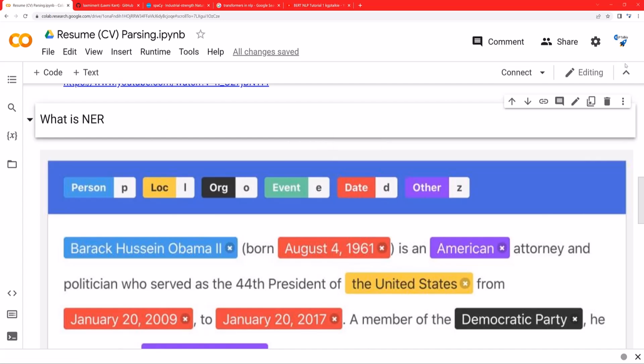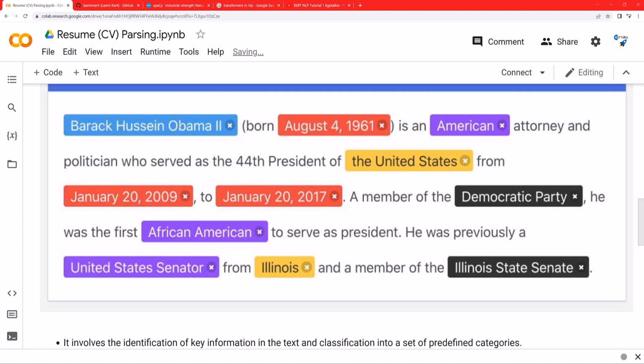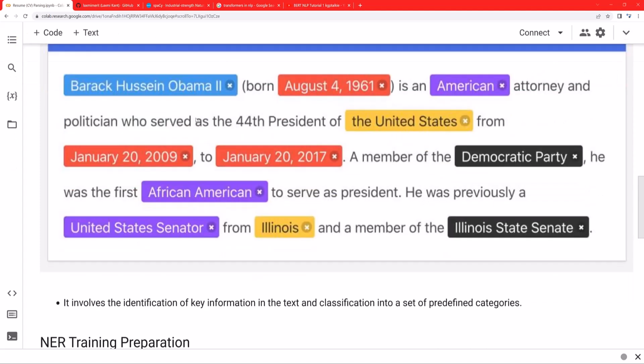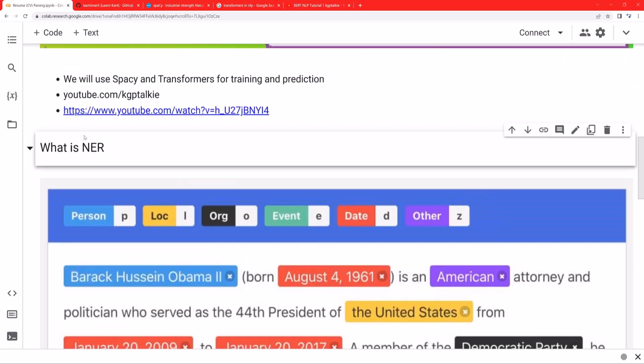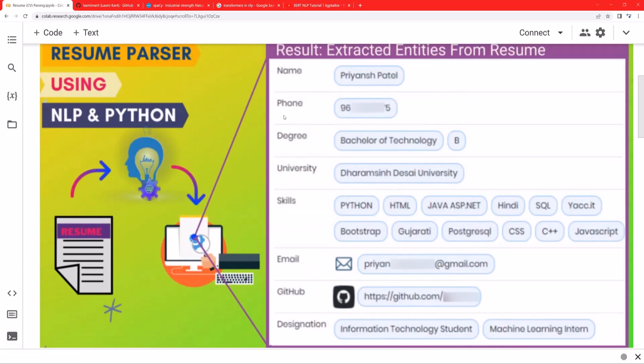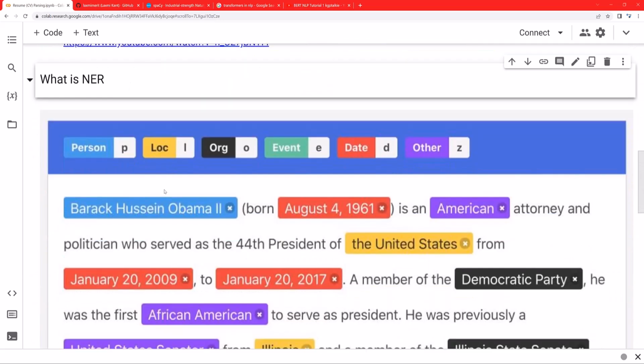All right. So as I told you earlier, we will be using NER here. NER is actually a technique to find out things like organizations, person's names, dates. That means NER, named entity recognition, is finding out some type of entity, like I told you, the person, organization, event, date, or many other entities. So in CV parsing, as we saw, the university is an entity, degree is an entity, phone, name, skills, email, GitHub, designation, work experience, all those are entities. So those we can find out using named entity recognition.